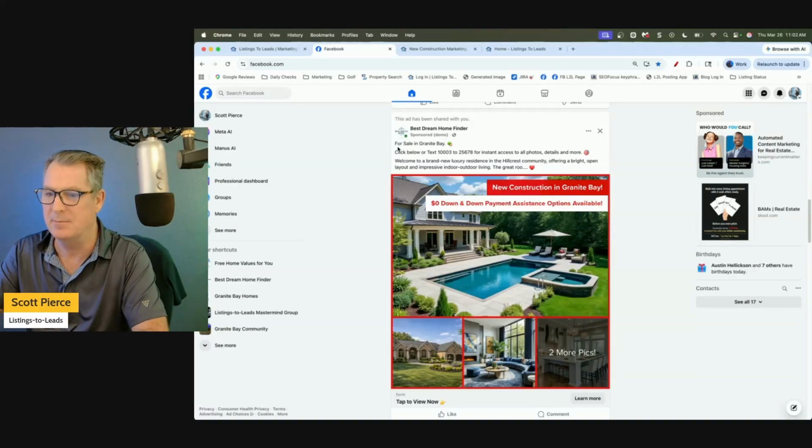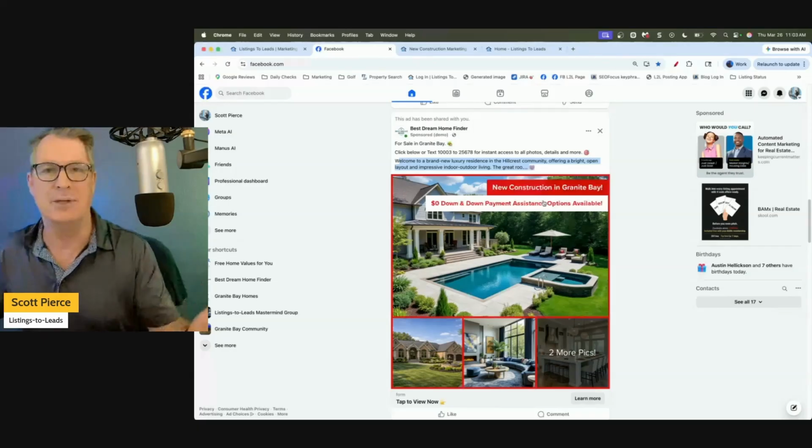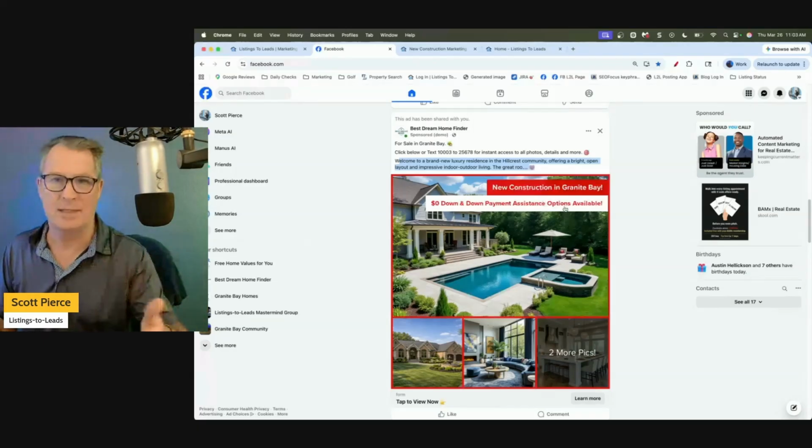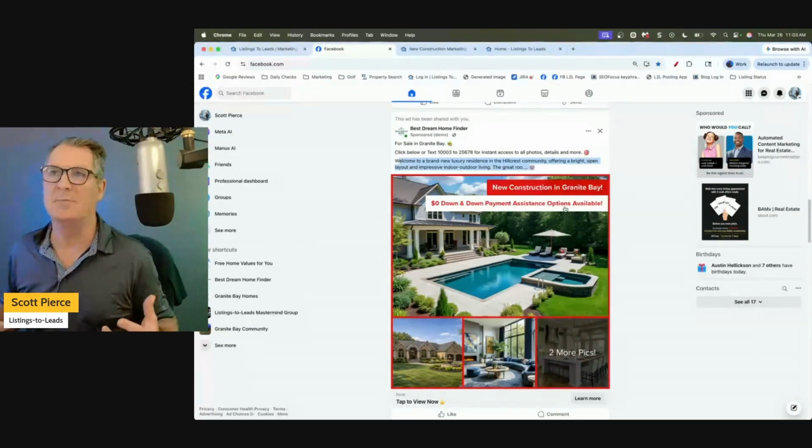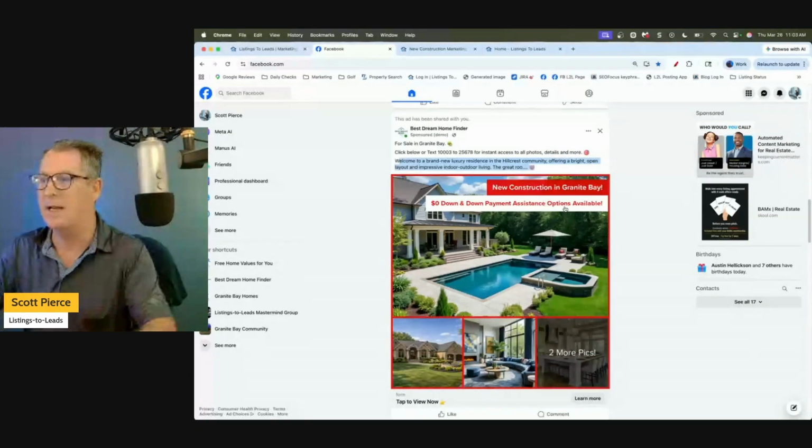And it says for sale in Granite Bay. Welcome to the brand new luxury residence in the Hillcrest community. My image says new construction in Granite Bay. And I've got zero down and down payment assistance options available. That could have said builder incentives available, things like that. It just gets people more excited about clicking on it.